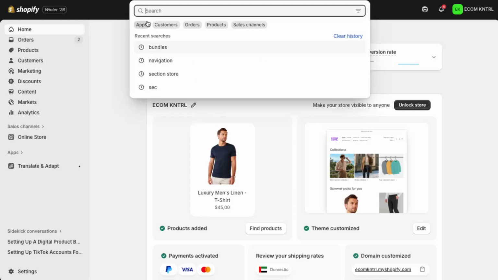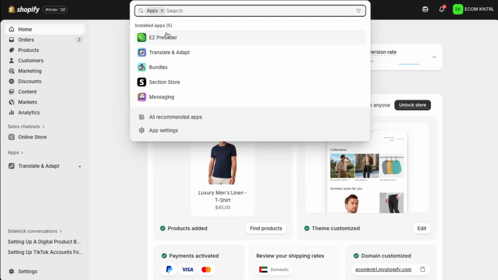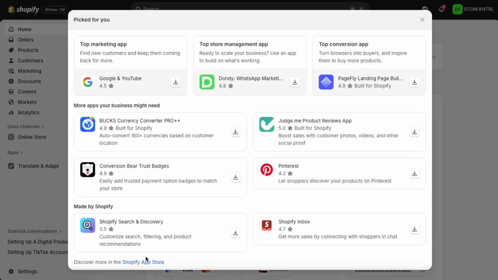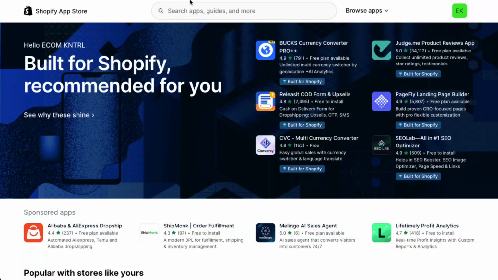Type apps and open the apps section. This is where we'll access the tool that powers the pre-order button. Inside apps, open the area for recommended apps and continue to the Shopify App Store. Once you're in the App Store, use the search field and type easy pre-order and back in stock.